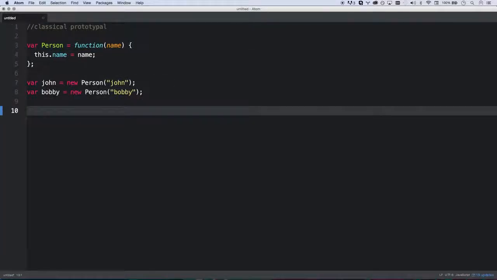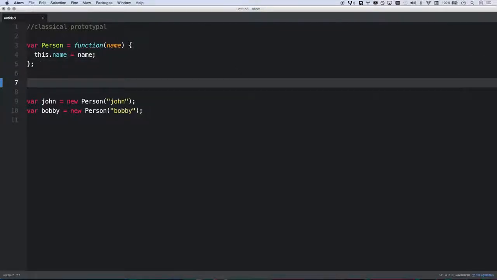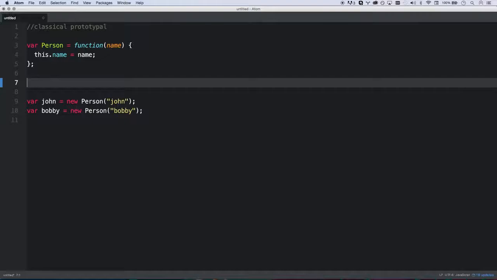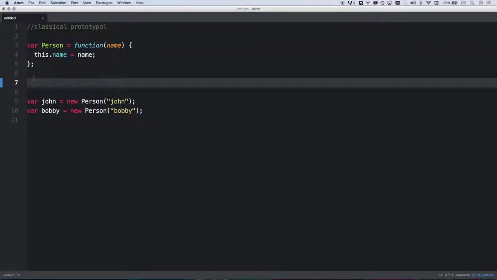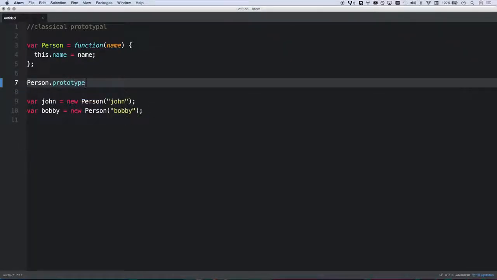So later down here, if I were to say alert, gotta love those alerts, John.name, well that's going to alert John. So there we go. That's how that works. And let's go ahead and now add some functionality to this. So we go Person. So when I did this real quick, basically when you create a constructor, then it creates what's called a prototype for you. So Person.prototype.